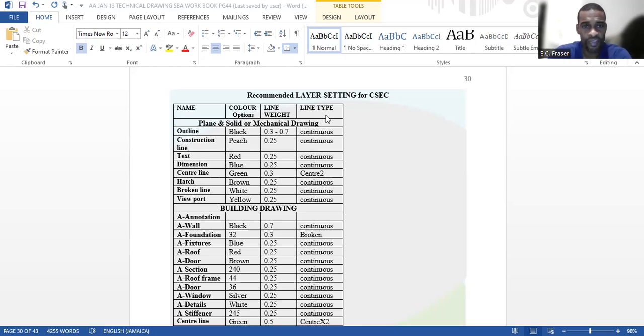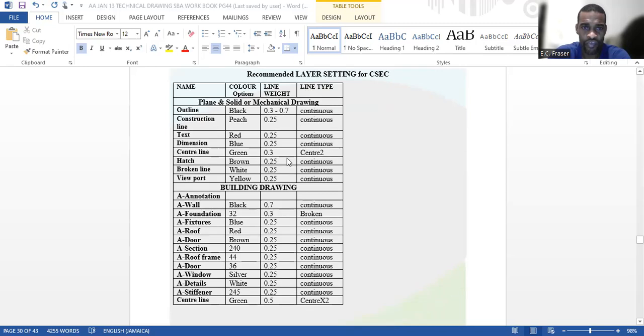All right. This is a table which gives you some recommended layers that you probably should use, and optional color type. So you might want to pause the video for a little bit and take note of this. While you're taking note, I'm going to be changing the screen.